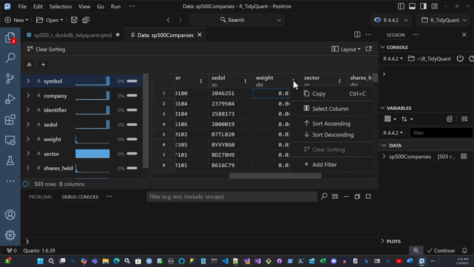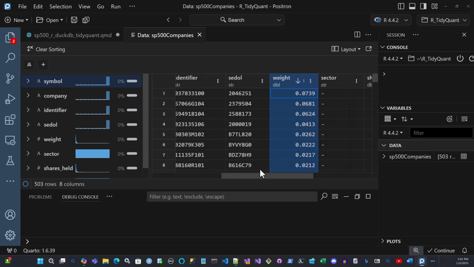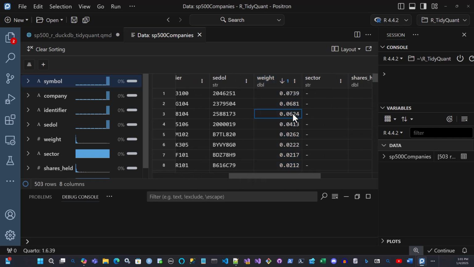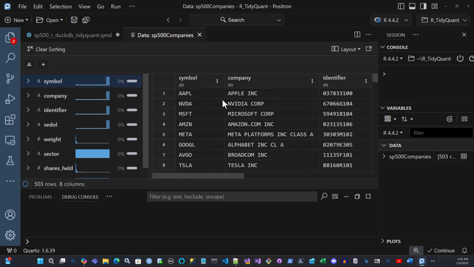So you can also sort and do all kinds of stuff. So let's say sort descending. And as it turns out here, Apple seems to be the highest at 7%, followed by NVIDIA and Microsoft. So those are the bigger percentage weights in this index. So that's one thing you can look at. And of course, you can see what currency it's denominated in and how many shares. And of course, these are in scientific notation. So anyways, you got a symbol, we got the name in this.